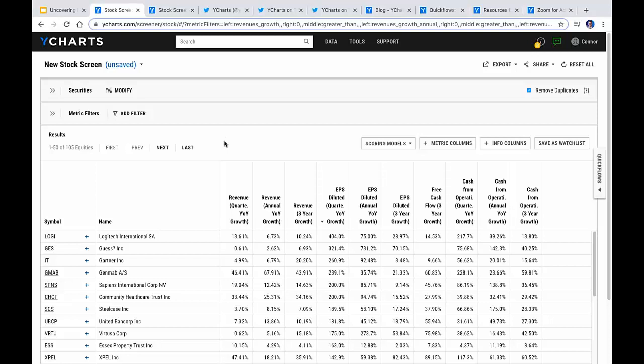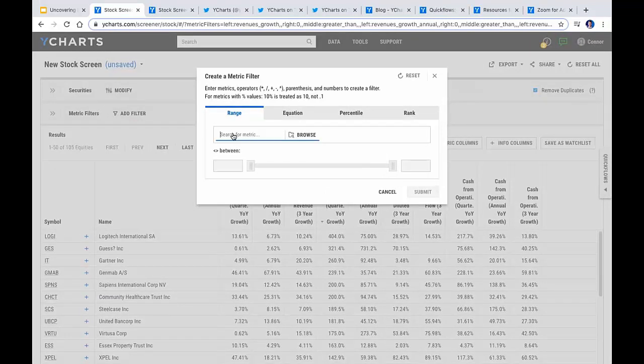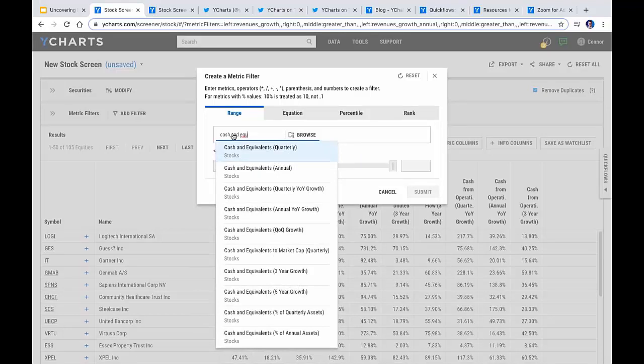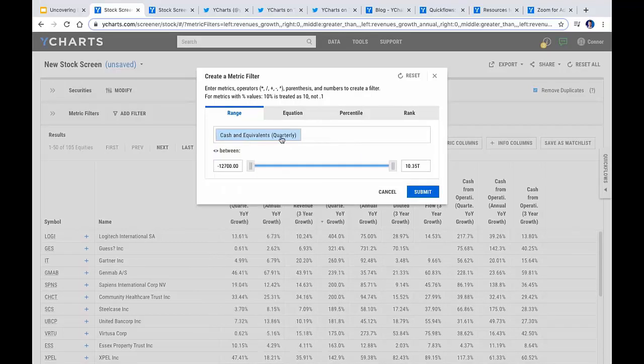But if we're considering a new investment opportunity, then we also want to know which of these stocks prepared to endure what right now is an undefined economic shutdown. Let's go into our Add Filter button, and I'm going to look at a metric for cash and equivalents on a quarterly basis. So I want to know which companies have sufficient cash and equivalents on hand in order to maintain their operations, keep the doors open during this new normal.